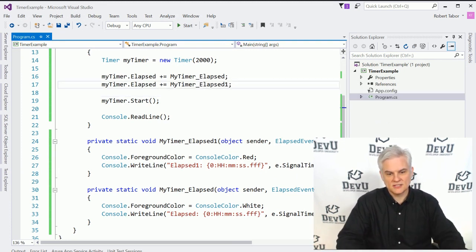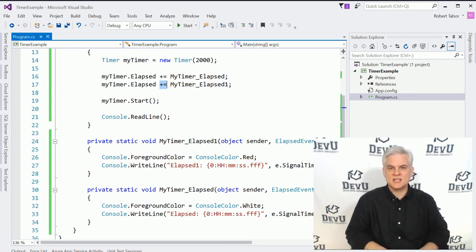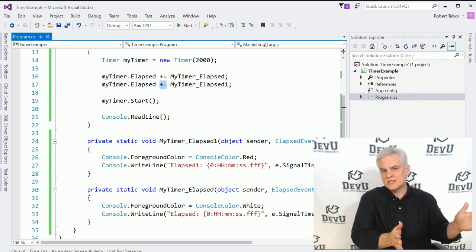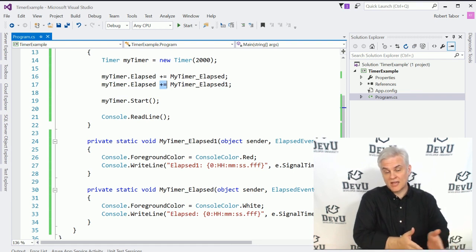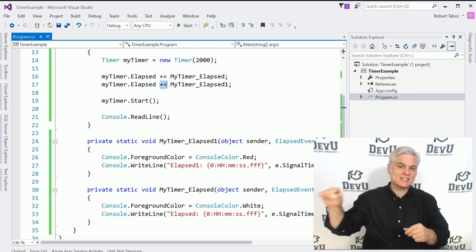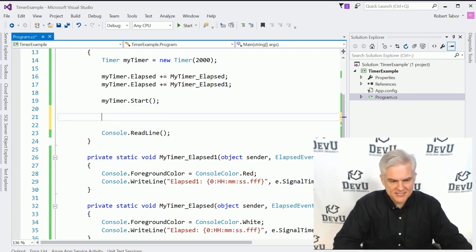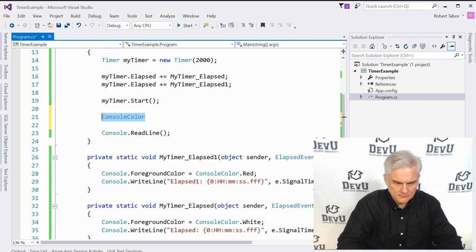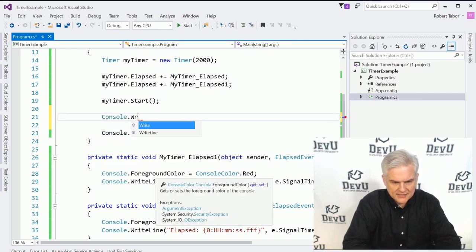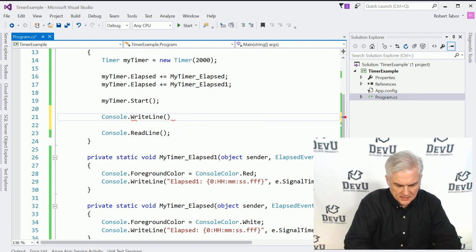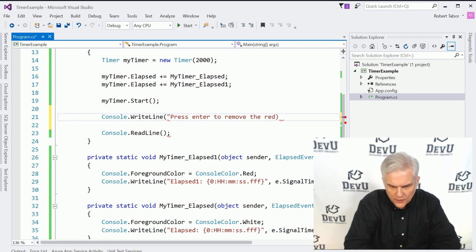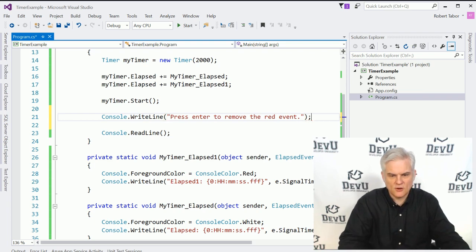We could continue adding additional event handlers to the event. That's what this little operator is doing. It's saying, how many current items are subscribing or have been attached to this event? I want you to attach this other one too. Now we can do the opposite as well. In fact, let's add a Console.WriteLine, and we'll say press enter to remove the red event. Probably a better way to say that, but hopefully you get the idea.